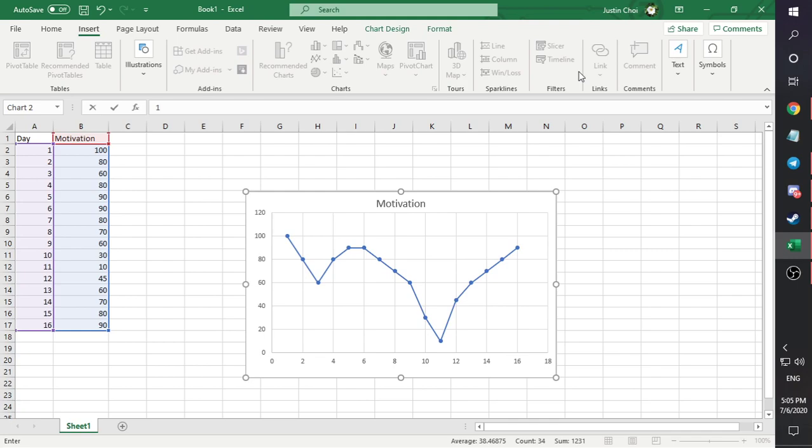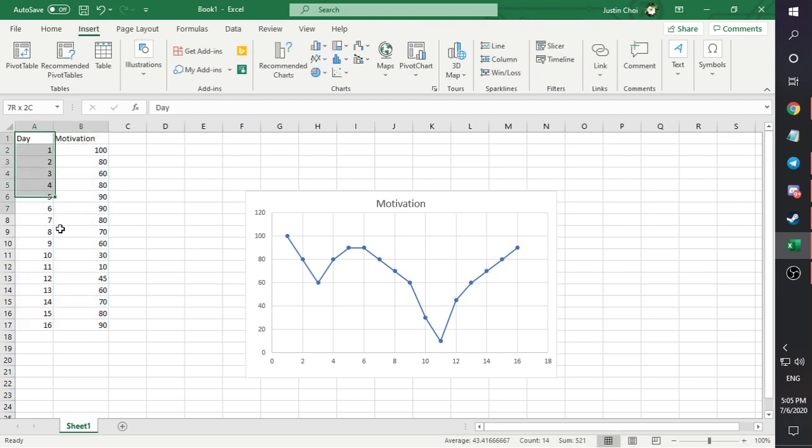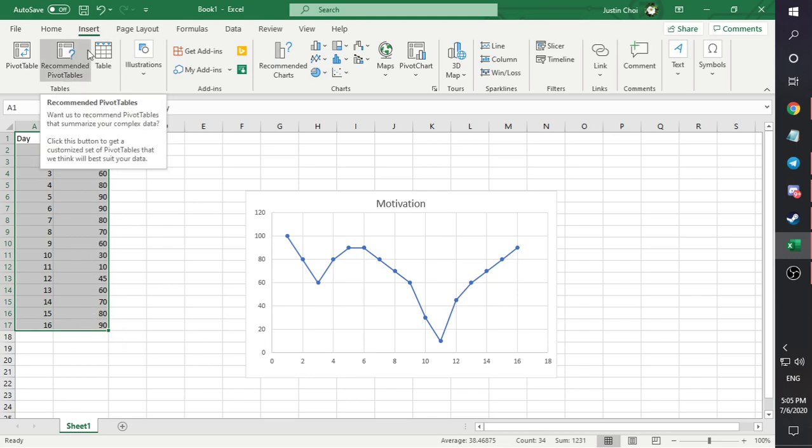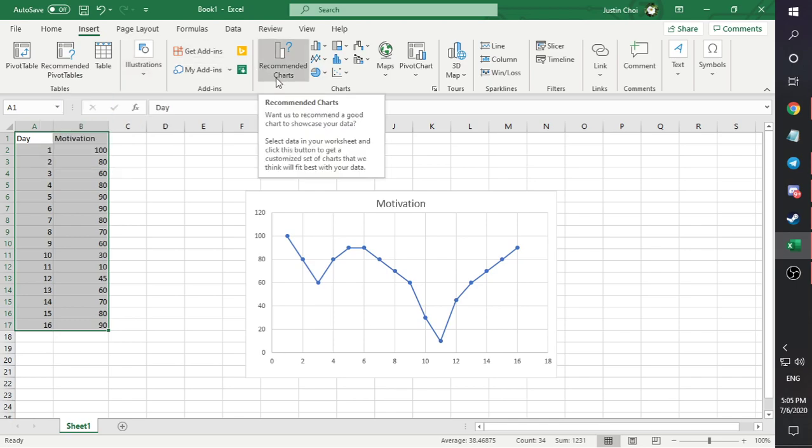Today's lesson will be making a chart in Microsoft Excel. As you can see, from A1 to B17, I'm selecting that. We will go into the Insert tab. We'll choose a recommended chart.